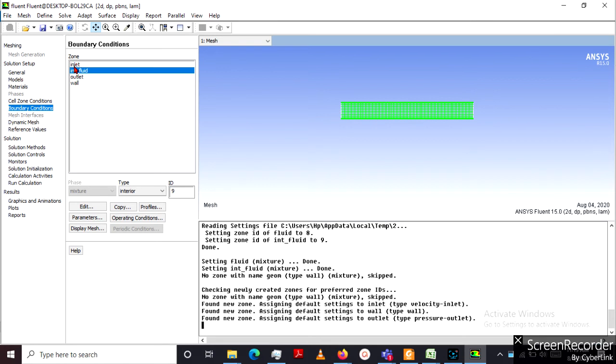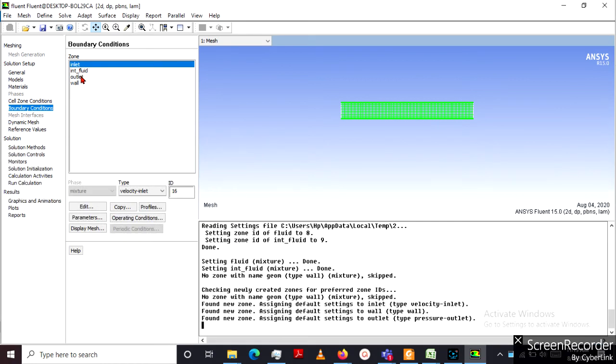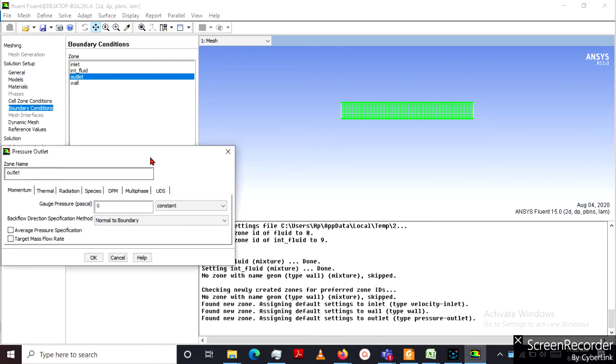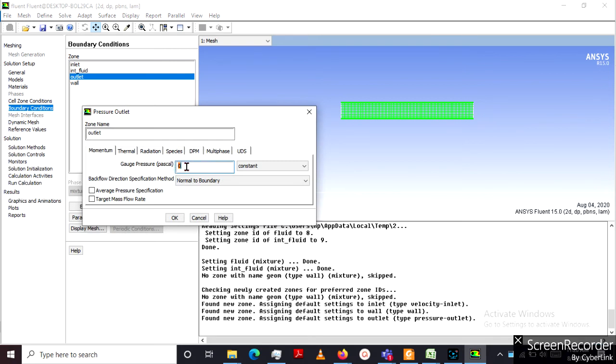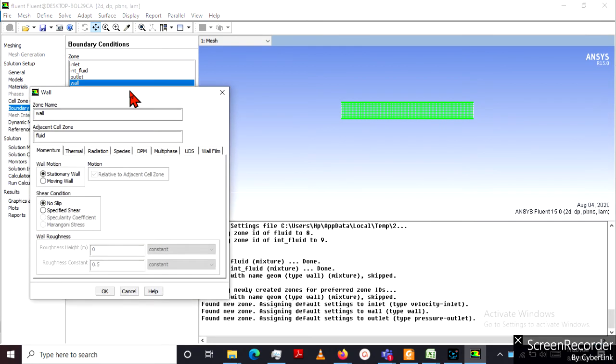So go to the inlet, type is velocity inlet, we have given, edit it, provide the velocity as 1 meter per second, click OK. Interior fluid leave it default, outlet. So we will assume that the fluid flow is exiting at atmospheric pressure from the outlet. So the gauge pressure should be 0. Click OK. At the wall, the type of the boundary condition is wall. So you can see here that the wall is stationary and the no slip condition is applied at the wall. Click OK.